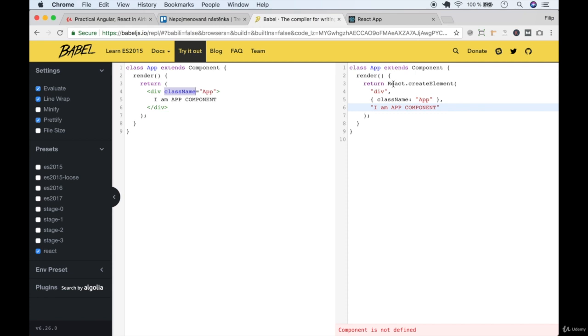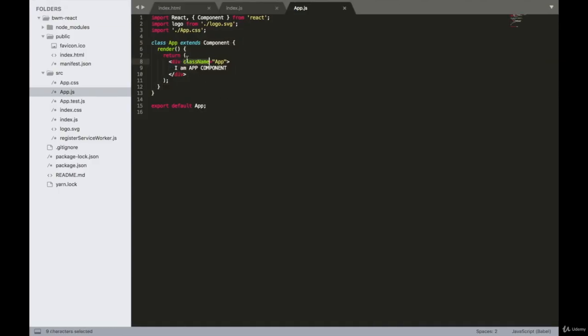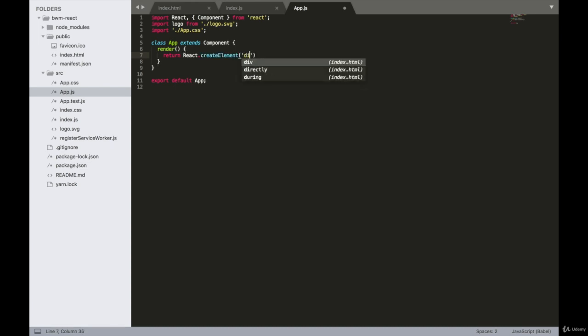Okay, so let's try it out. Let's write this chunk of code inside of our render function. So let's go here, and I can remove all of this and return React.createElement like this. We want to create a div element. I think the second argument was the className, if I am not wrong, and this was app. And the third argument was just some text. Let's say "I am app component". So just like this. A normal return. You can see a normal render function returning whatever the React createElement function returns.